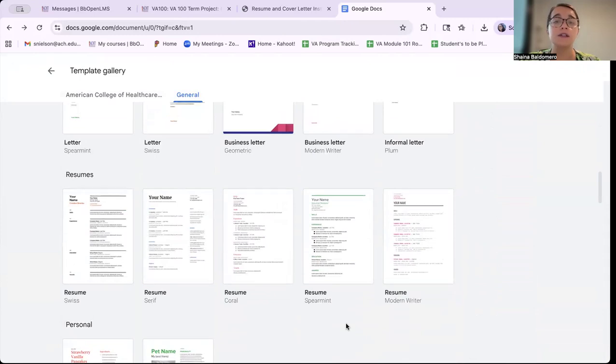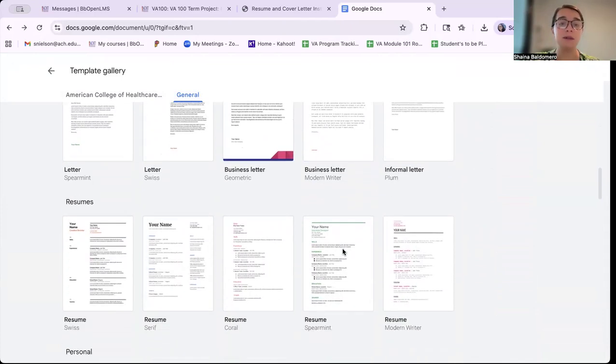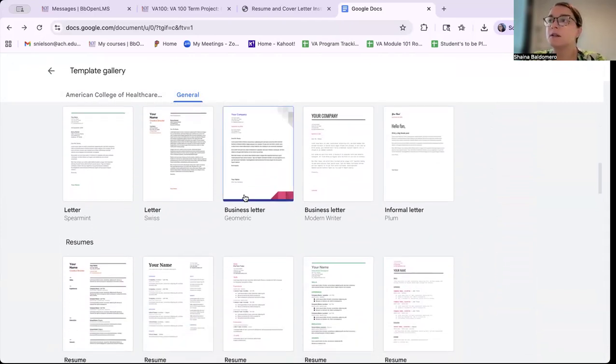For a cover letter, you could use any of these business letter templates for your cover letter. So already you've got a head start right there. You can use any of these cover letter templates or any of these resume templates. Those are wonderful and you can use those for this project.